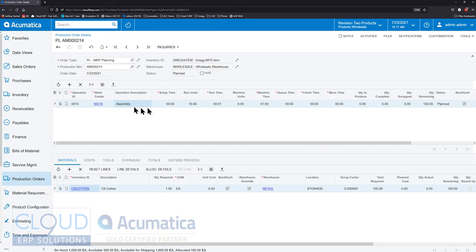Notice what we have here is a run unit of 10 units we can produce every minute. So we can produce these very fast, which is why it's taking all of a day or less to get this item created and to fulfill it for our customer sales order.